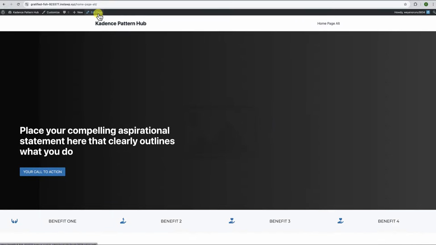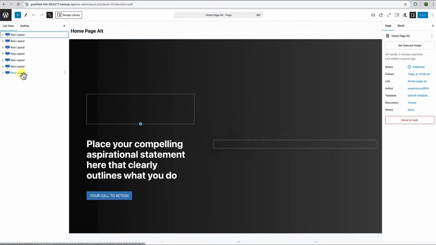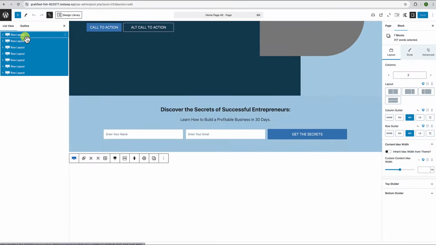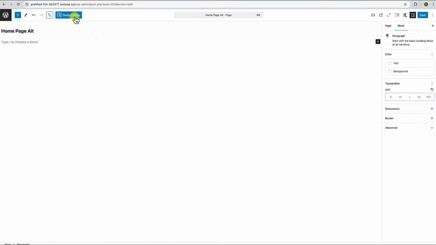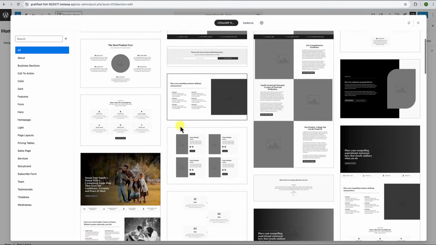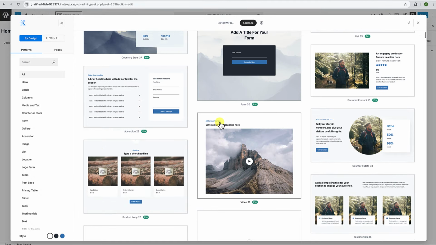Now, if I go back to edit page, I can come over here. I can open this up in list view. I can select everything that's here and delete it entirely. Go back to the design library and install something else. Okay, I can also switch between the Kadence library and my own.